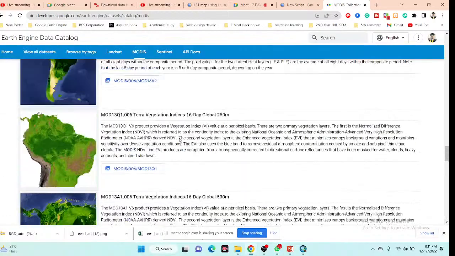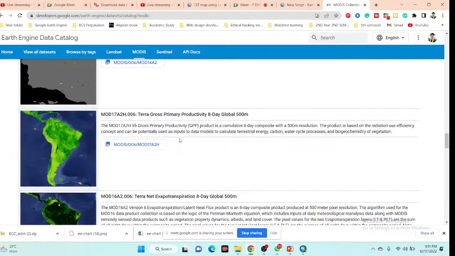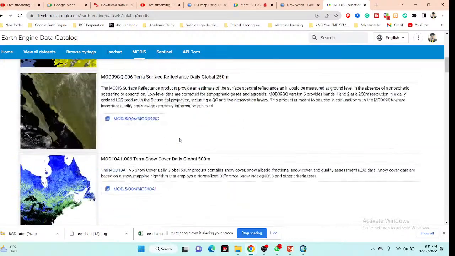So this time I just try to show you only one data set: how you can easily import, how you can easily filter, how you can easily get the result. But you should also try the same process for all of the data sets. Okay, anyone any question?